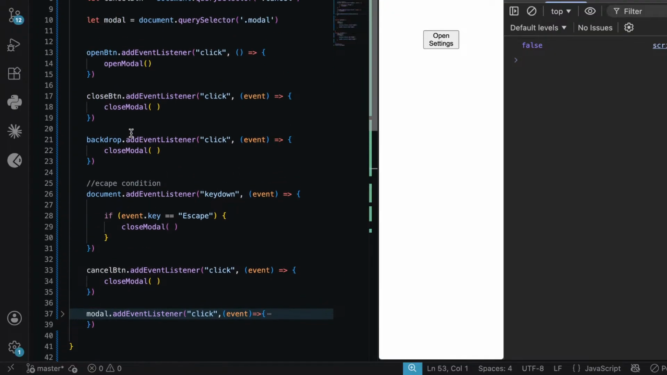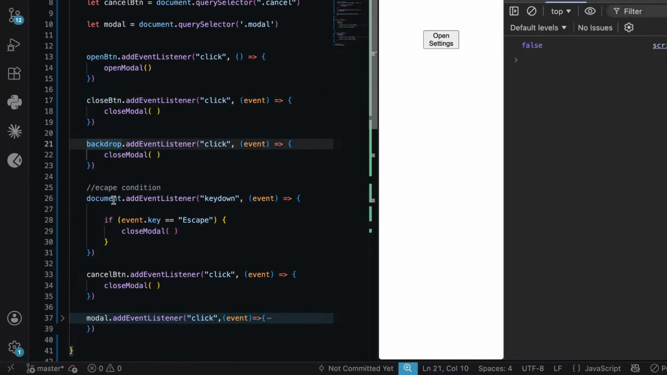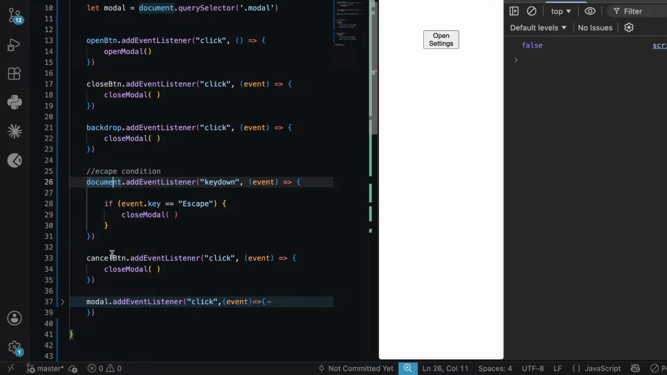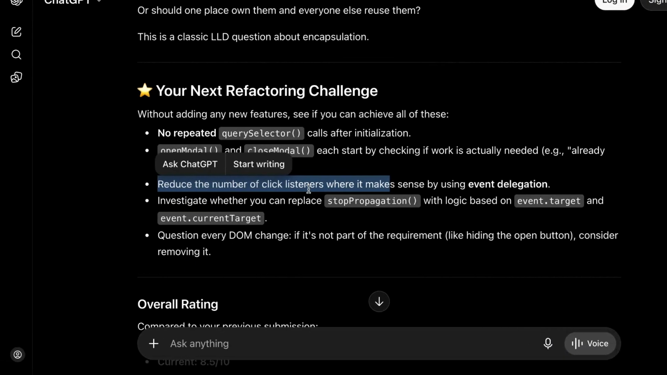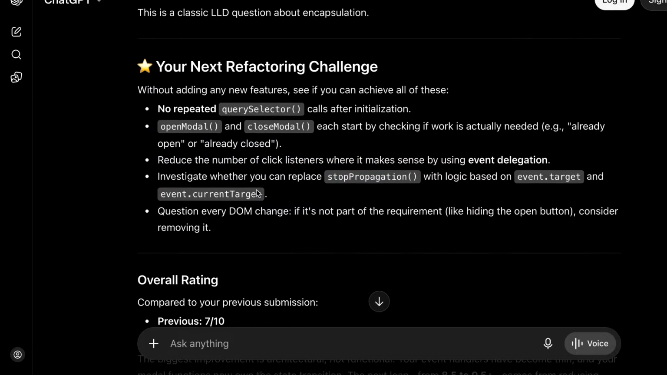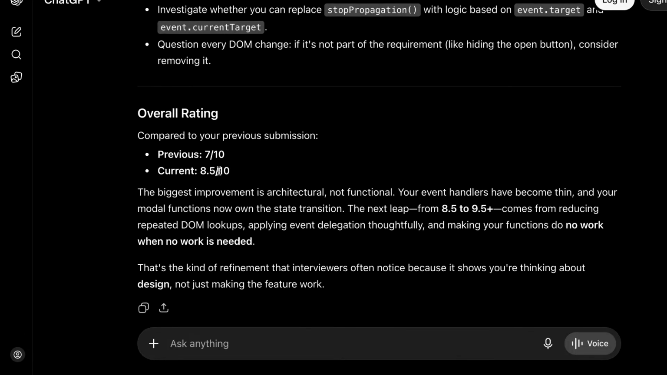Currently we are doing the same activity for the close button, backdrop, escape condition, and cancel button. They are all doing the same thing, just closing the modal. How can we reduce the number? Can you replace stopPropagation with target logic? Currently we will go with stopPropagation only. Consider hiding the open button if it is not an SPA requirement. Currently we have 8.5 as the score for this solution. Previously it was 7.